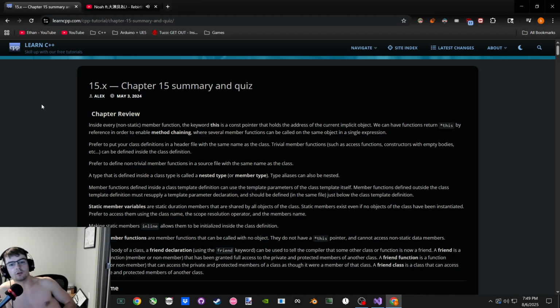Type aliases can also be nested. So we use the alias inside the class, but we can't use the alias outside. Makes sense. And nested is just including it inside the class. Member functions defined inside a class template can use the template parameter. I would hope so. Imagine you have a class template that has template parameters, but then the member functions couldn't, and each one of them needed its own template clause. That would be terrible.